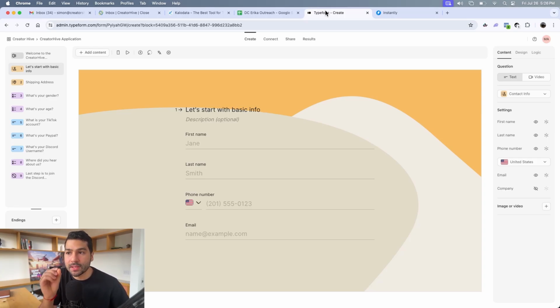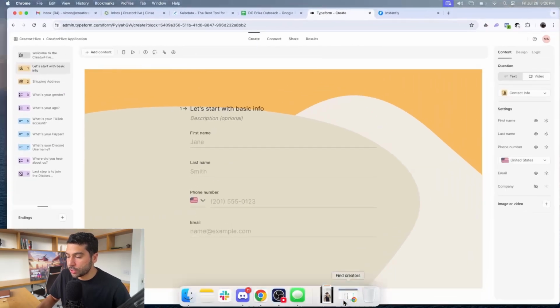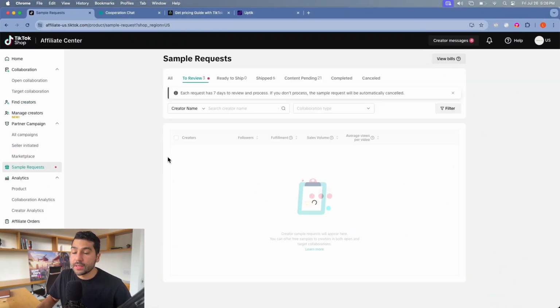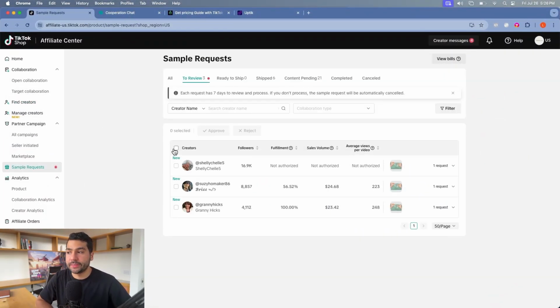Because if you send them directly to the sample request section on the TikTok shop seller, which is this one right here, yes, you will get sample requests in terms of creators to sign up, but you don't actually own their information. You don't have their phone number. You don't have their email. If you want to do an email blast, you can't put them in a sort of community, whatever it might be. You don't actually have the information. You just have their username.